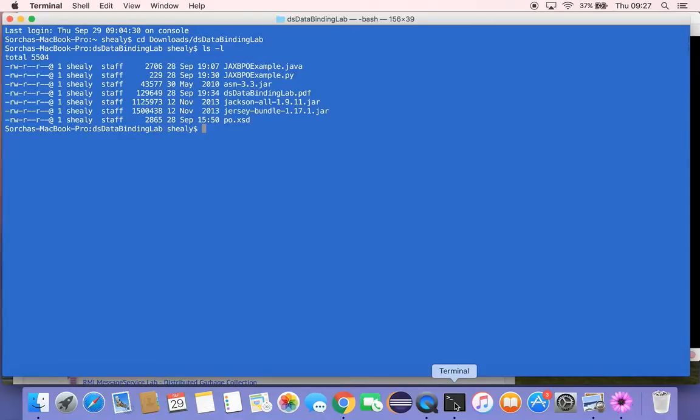Okay, and what we're going to do now is we're going to compile this XSD, the XML schema. We're going to use XJC, the XML Java compiler. So this is going to convert that schema into Java. -npa is don't create the package information. And what schema do I want to use? I want to use po.xsd.